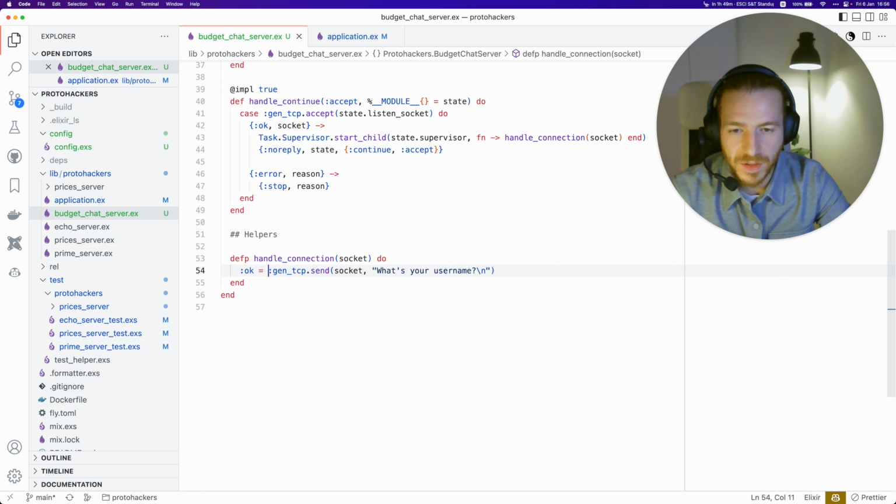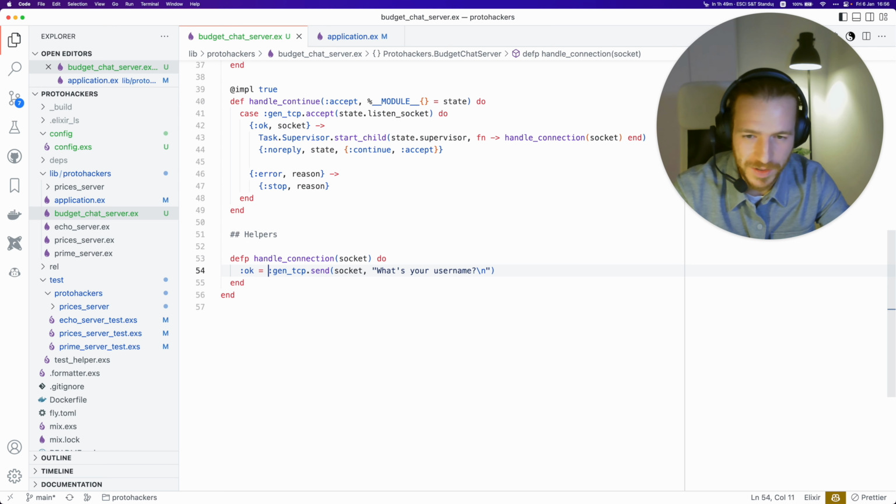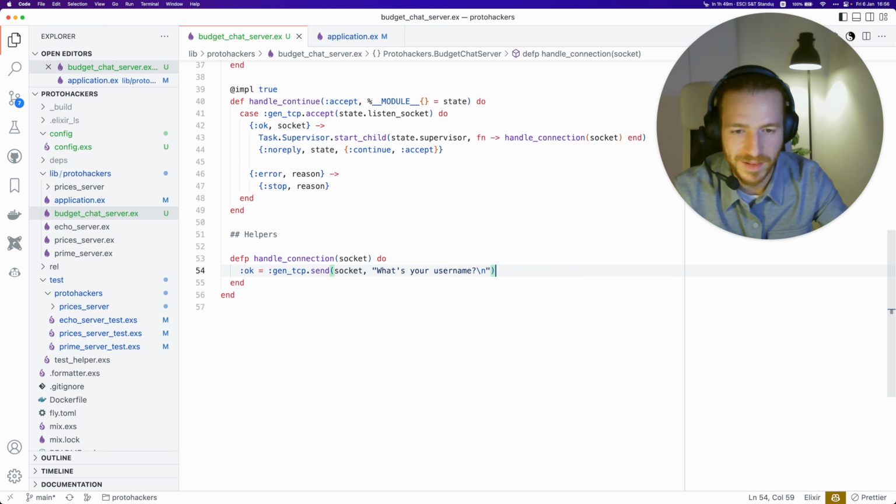I usually wouldn't do just a straight up match like this because it would have failed with a pretty hard to debug, not very friendly error, which would be just a match error saying this match failed on line 54 here. But at least if the sending fails, the process controlling this connection will just crash, while the main acceptor gen server, the main server, stays alive. So for now, I'm okay with this. It's just a way to make sure that the socket is actually open for sending.